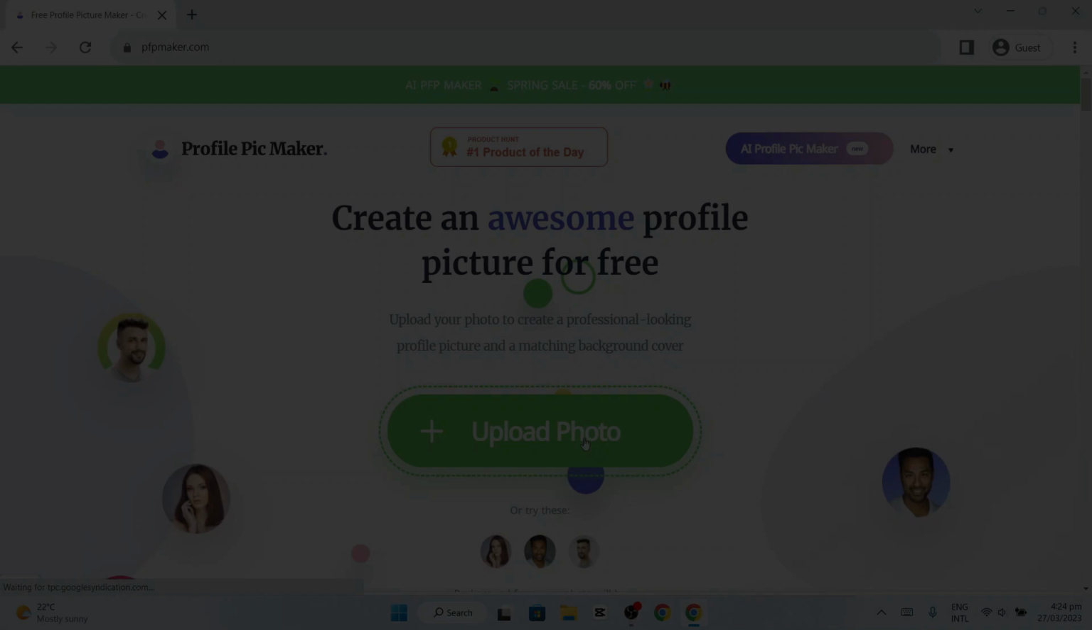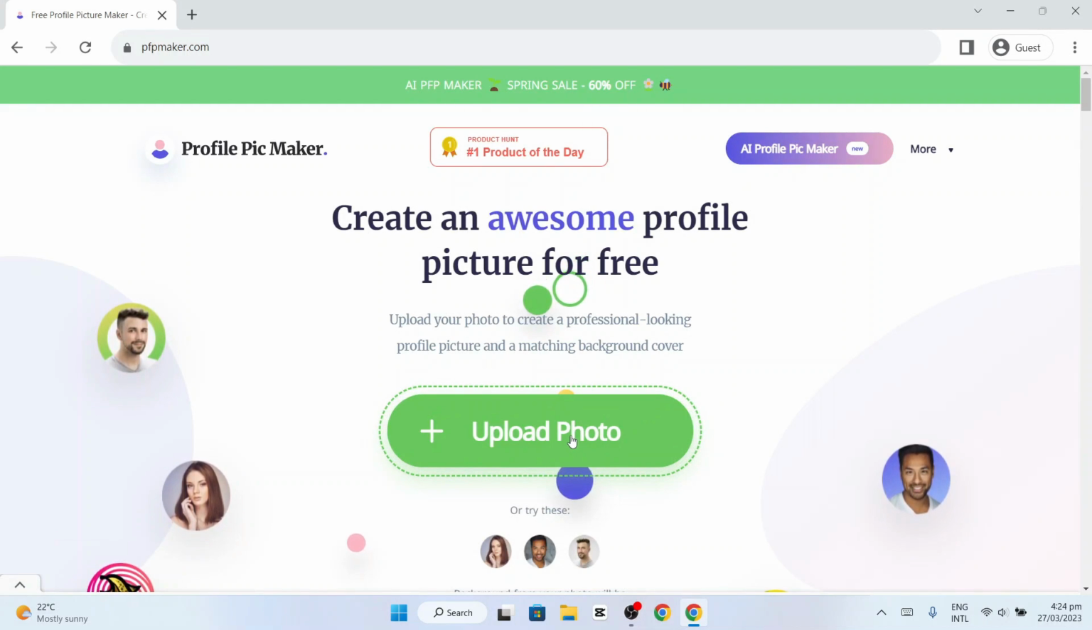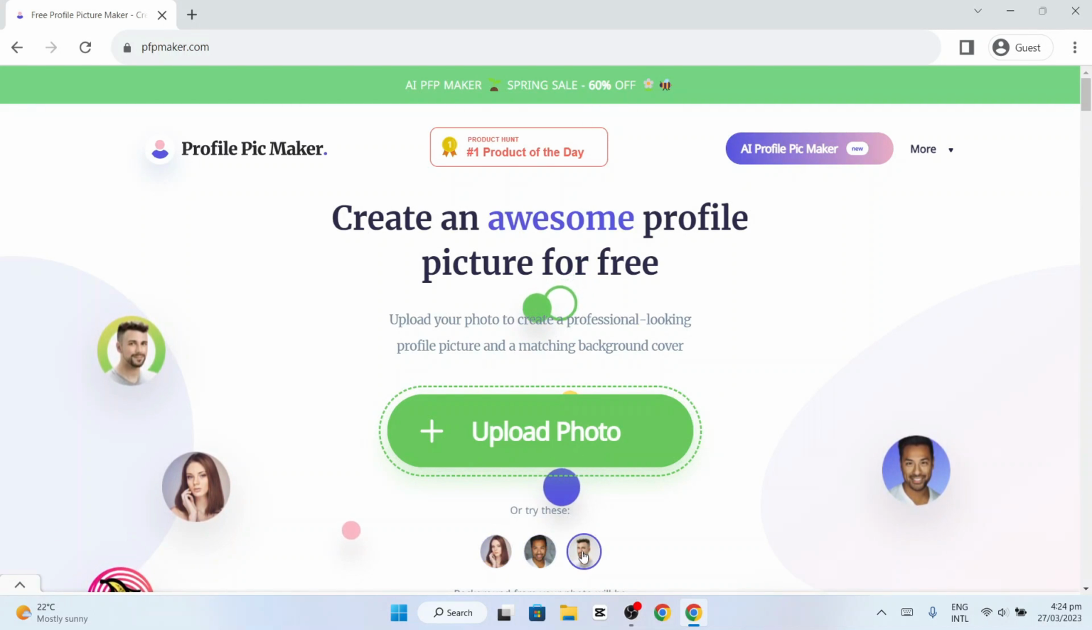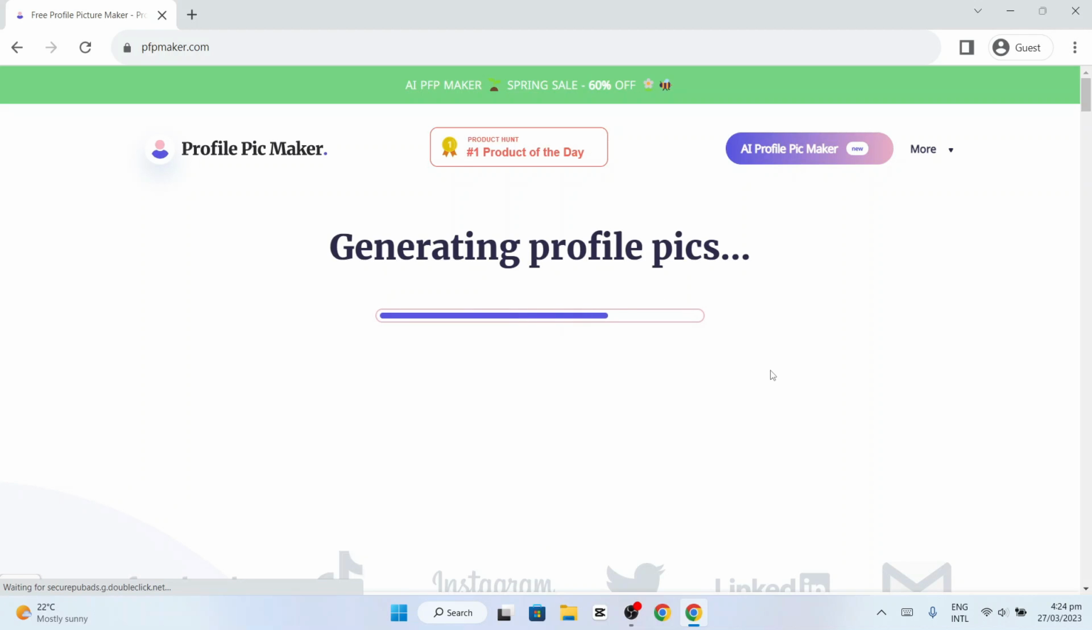Hi, today I will show you two websites that can create a professional and good-looking social media profile picture for you. The first website is pfpmaker.com. To get started, click on Upload Photo button and select your image, and it will start generating profile pictures.